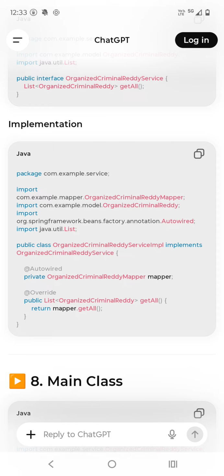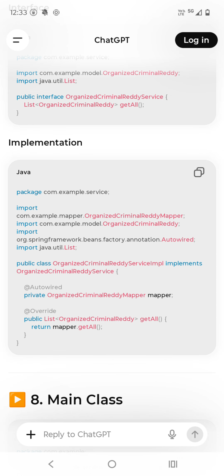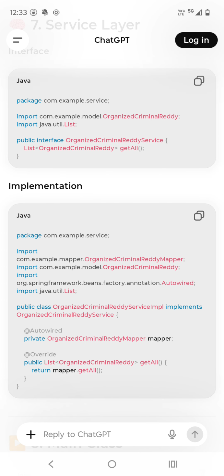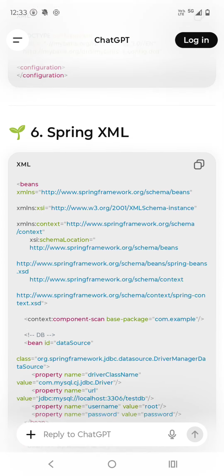You need to implement the service, and you need to autowire the mapper. What is the mapper here? OrganizerCriminalReddyMapper. Okay, this mapper is having a getAll method, right? Go to the OrganizerCriminalReddyMapper. Where is this?